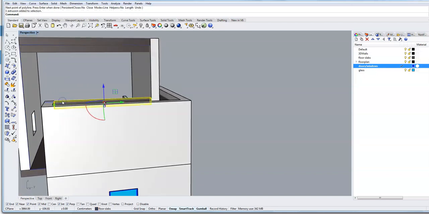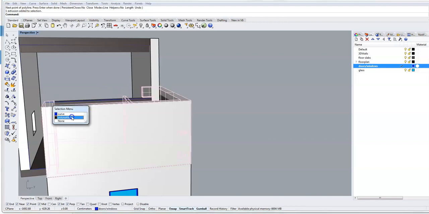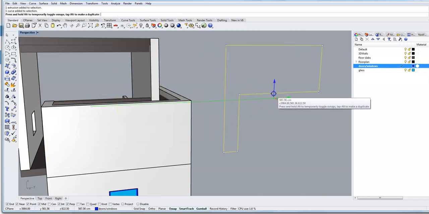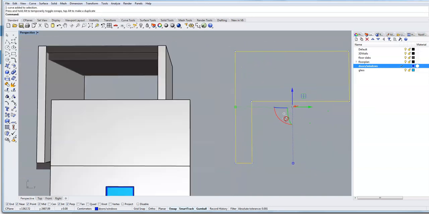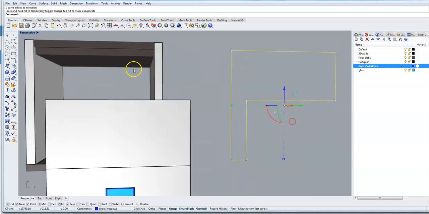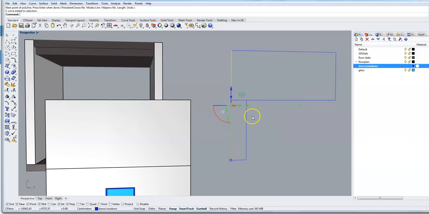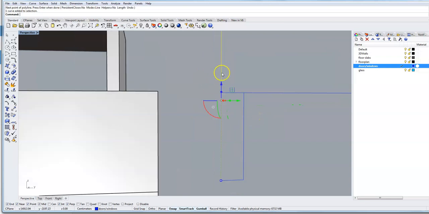So what I'm going to do is take that line there and the curve and just sort of move it out here. See what we got. Alright. I'm going to explode that. And I'm going to grab a polyline and draw it from here to here. And what I want to do is kind of split this one in half.